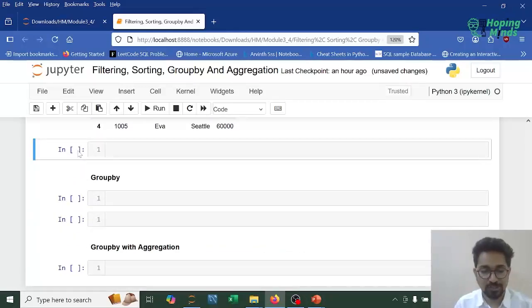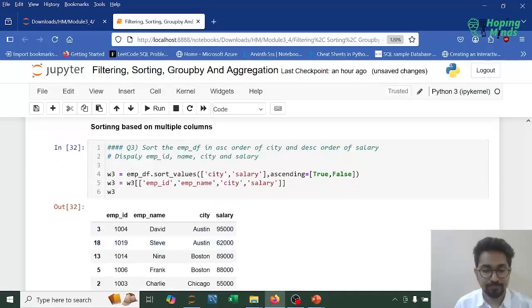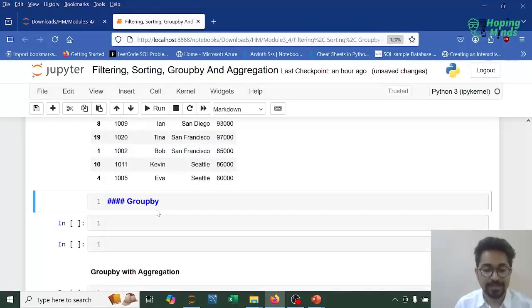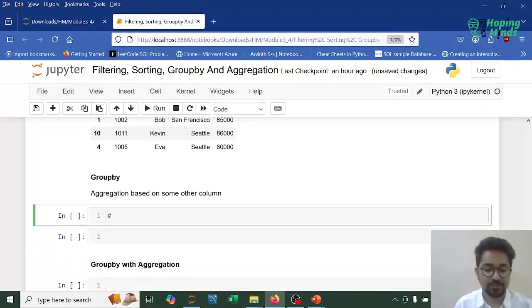Next we have the group by operation. All right, so how do we implement the group by operation? We have seen how to implement, let's say, the sorting, right? Group by essentially means aggregation based on some other column. So when we are applying aggregation, it can be on continuous as well as categorical columns. So let's understand this with a very simple example.